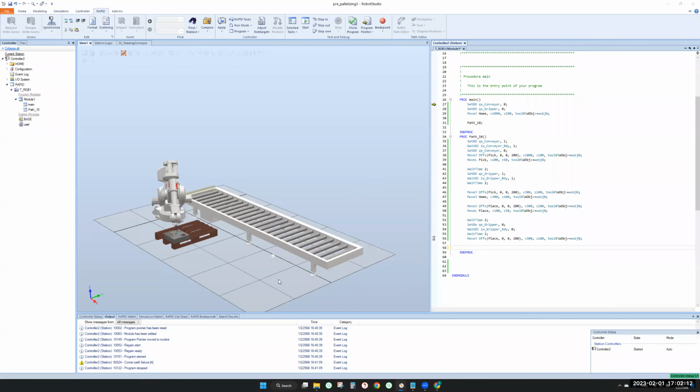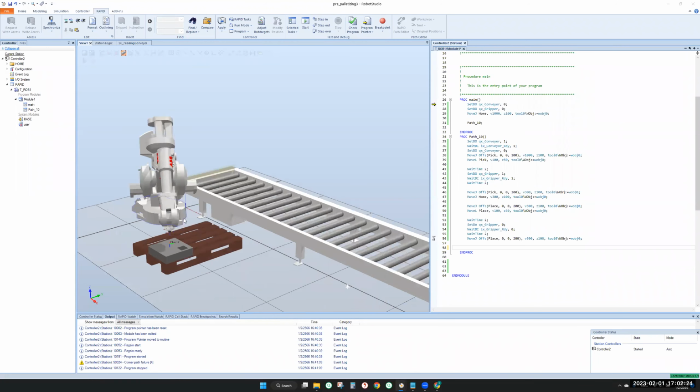All right, let's continue from the previous video. So we are coding our station. The first part is done. The next thing we're going to do is the next part.